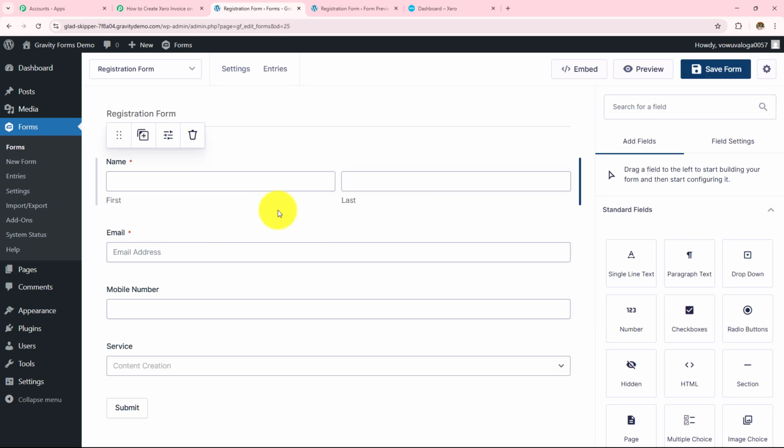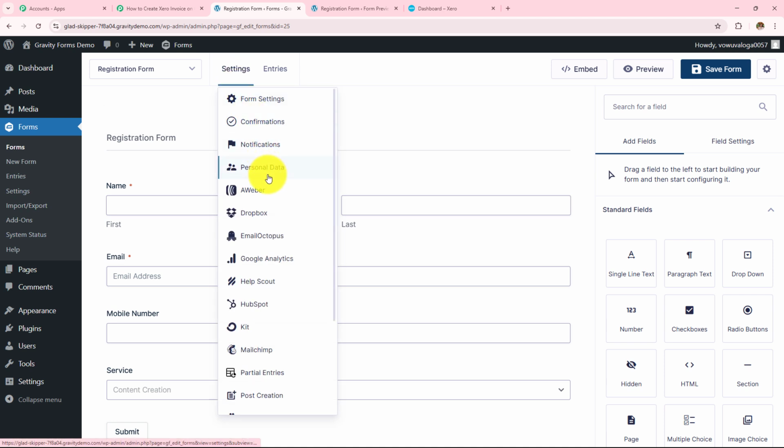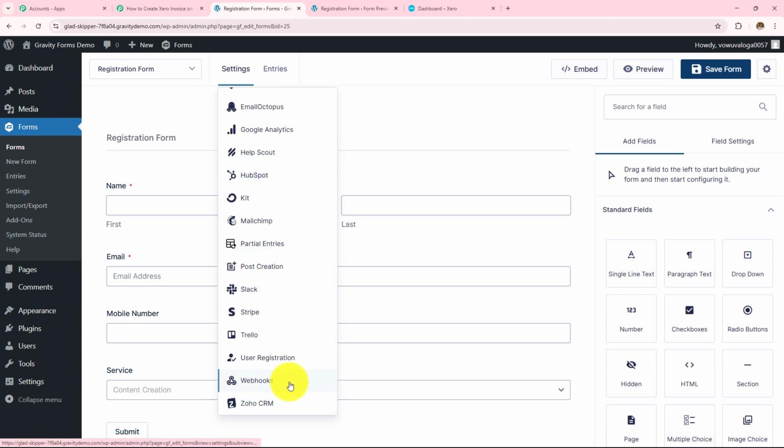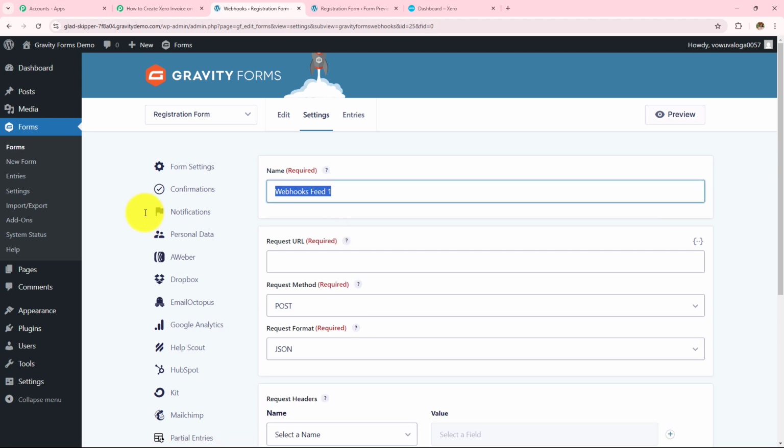And then here in this form, I have all these fields: first name, last name, email, phone and service which I'm interested in. Now to make this connection, I have to click on the settings on the top, and now if I scroll down, I can see this option of webhooks. So we will open this. And then we have landed on this page of webhooks feeds. So I'm going to click on this add new. And then I have to name this webhook. So let's say the name of this webhook is Invoice 0.